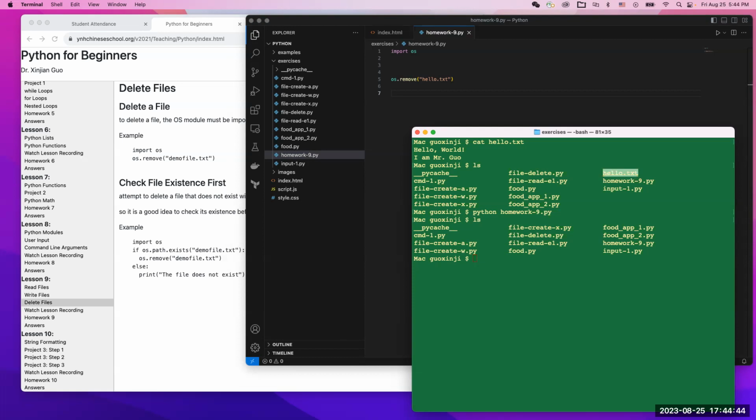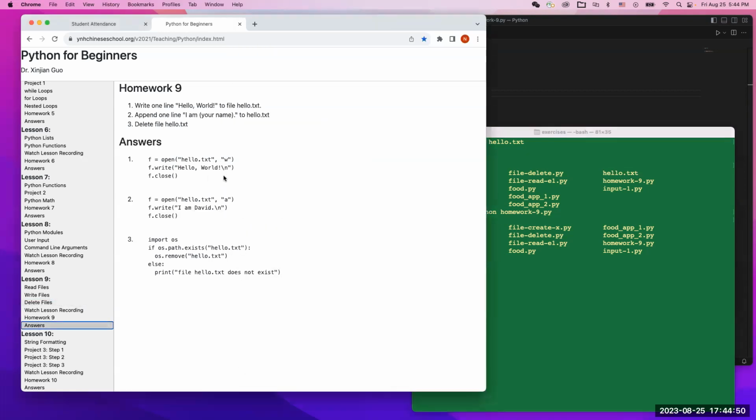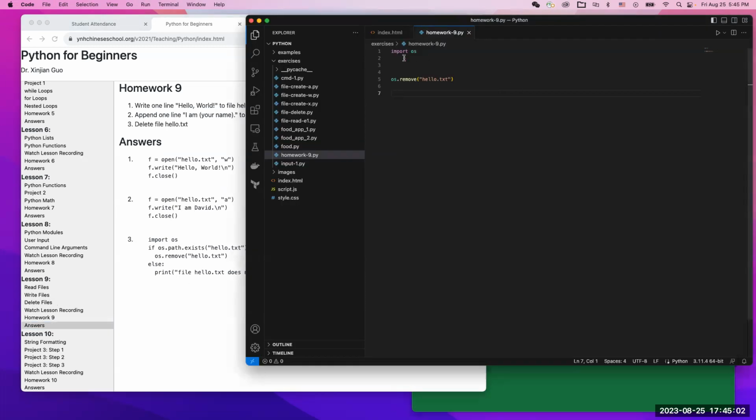That's homework. And the answer is basically here. Yeah, the answer here does a check. If the file is there, remove it, if not, get an error. This is more professional. And this one is just too simple, but it works.